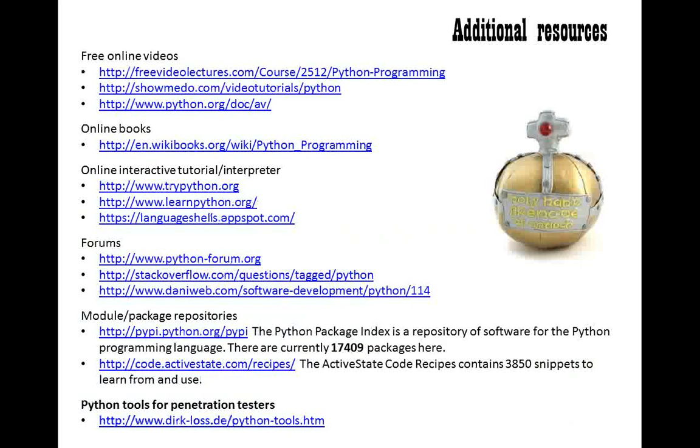There are free online videos. Found an online book, and found three different sites with an online interactive tutorial interpreter. Here are some forums. They seemed very helpful. Module package repository: the Python Package Index, I think the last count was about 17,409 packages. So I always believe in not reinventing the wheel. Someone else may have done it, so I go out there and look for it.